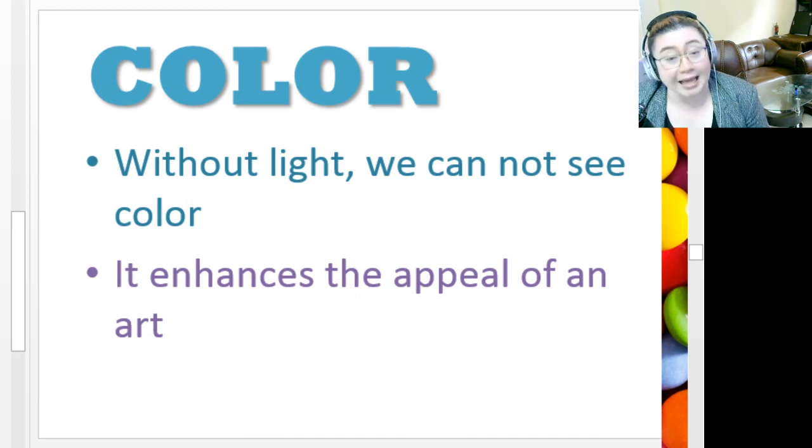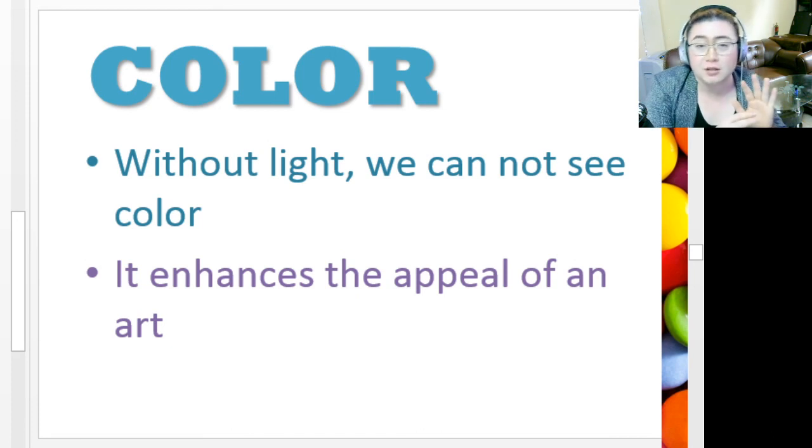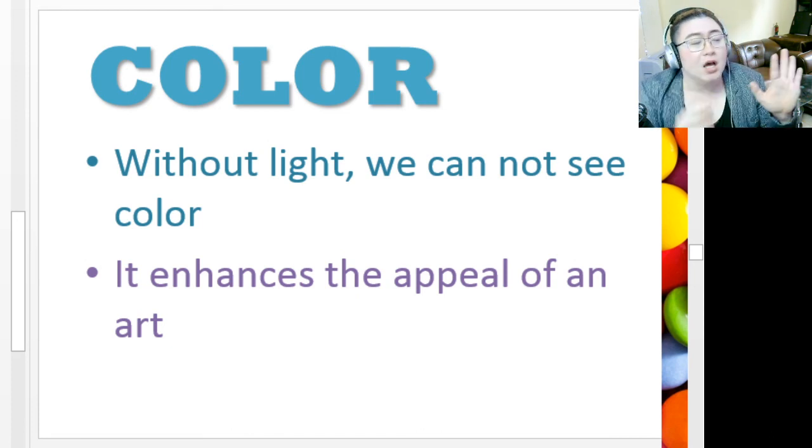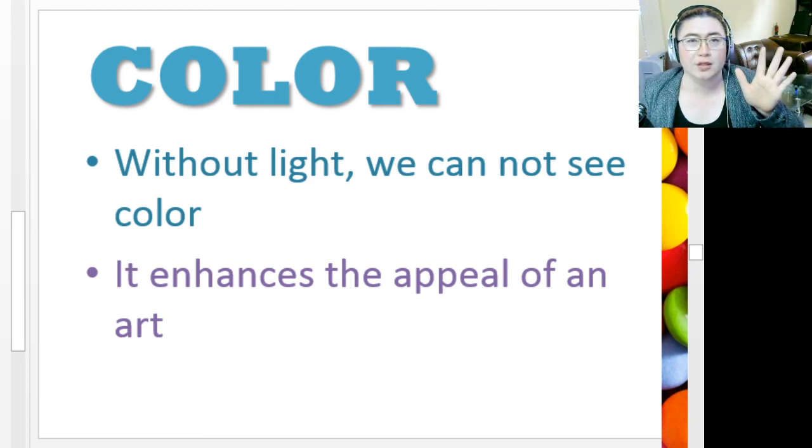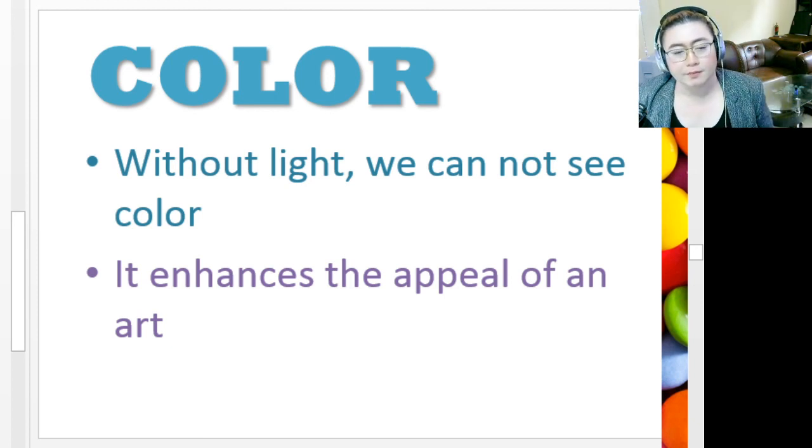It's a very important element of the arts. And without light, we cannot see color. Why? Because colors are a breakdown of white light. When white light goes through a prism, you will see the different colors of the rainbow, the ROY G. BIV colors: red, orange, yellow, green, blue, indigo, violet.